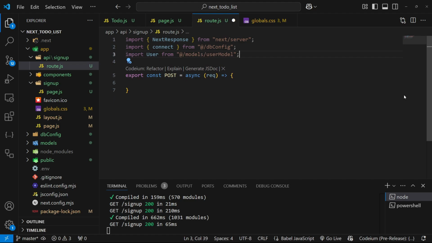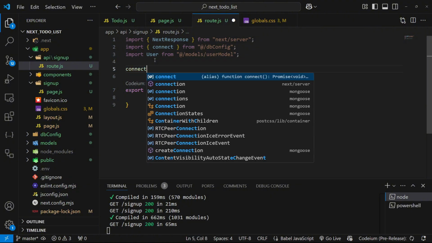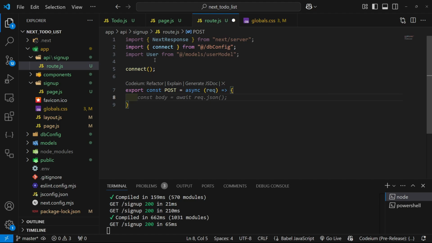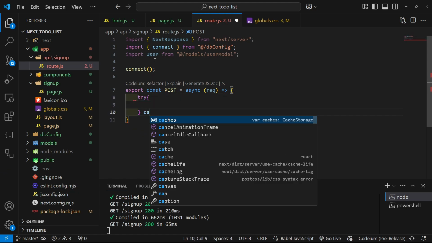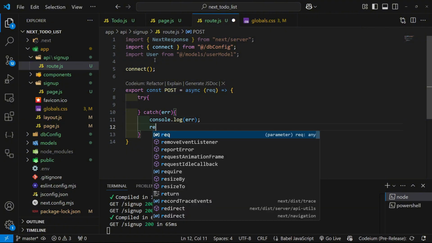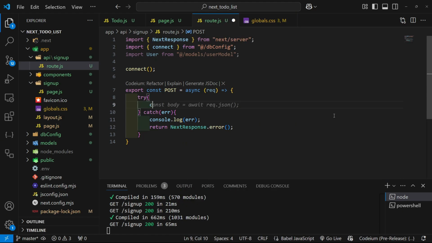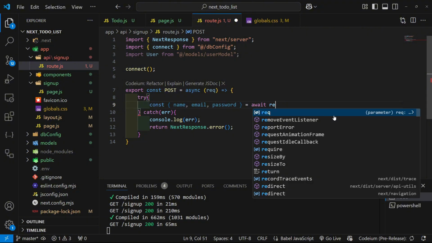And then for bcryptjs and JWT, we're going to work on that in a bit, but of course the first thing that we have to do is connect to the database. So connect. We're going to run our try and catch method as always in case we get any errors. Here we're going to console log the error, and then we're going to return a NextResponse.error. But the first thing that we're going to be getting is the name, email, and password that we are passing. So password, which will be await request.json.